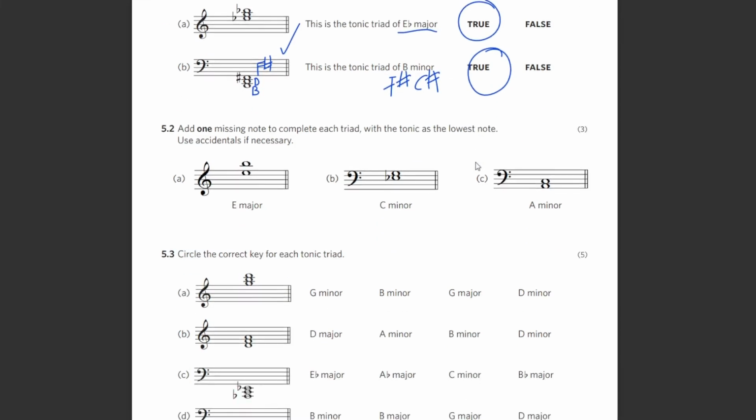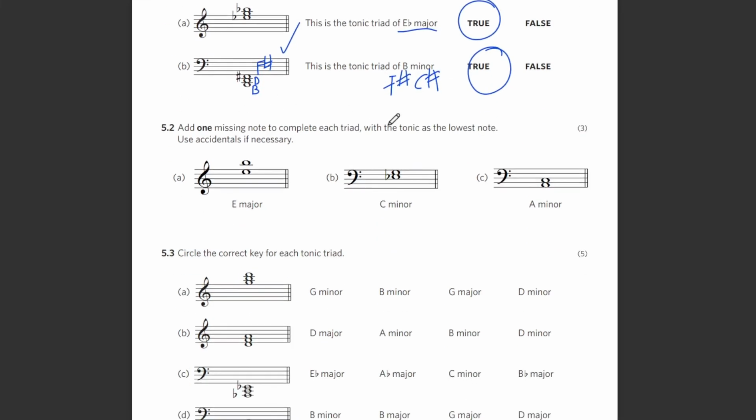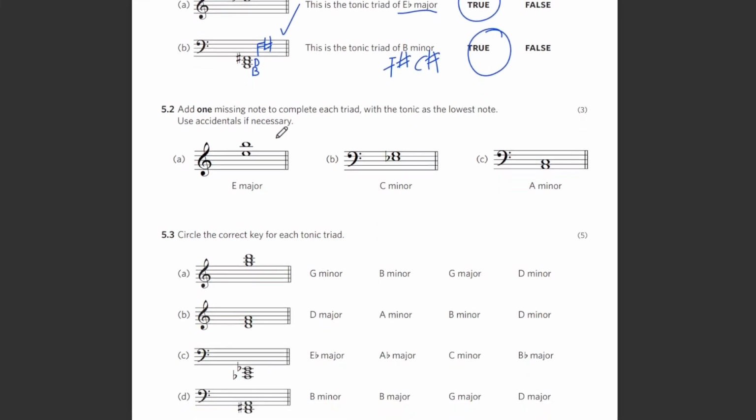Okay, next you're asked to add one missing note to complete its triad with the tonic as the lowest note. Use accidentals if necessary. So this is E, then you need a G and B.